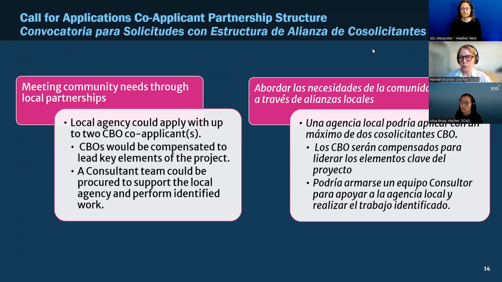So the structure for this call for applications allows agency applicants to apply via a partnership with up to 2 co-applicants. Under an agency and co-applicant partnership, co-applicants would be compensated to lead key elements of the project. In addition to that, a consultant team would be procured to perform identified work on behalf of the agency and the co-applicant partnership.